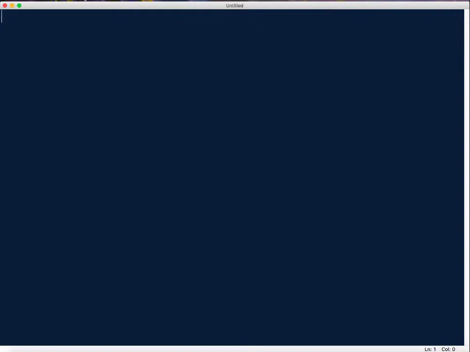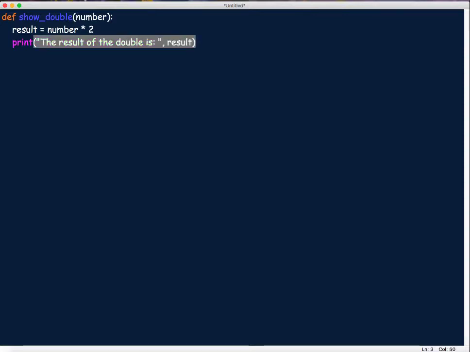So what we're going to do is create a function called number, or better yet, show double. And this is going to accept a value of number. Then we're going to take a result, and that's going to be equal to our number times 2. And then it's just going to print, there we go, the result of the double is, and we're going to show result.